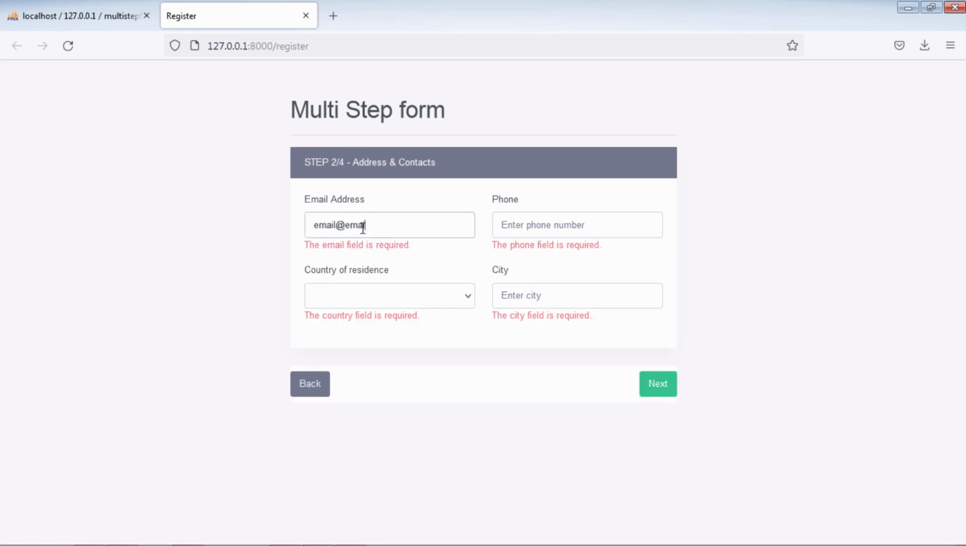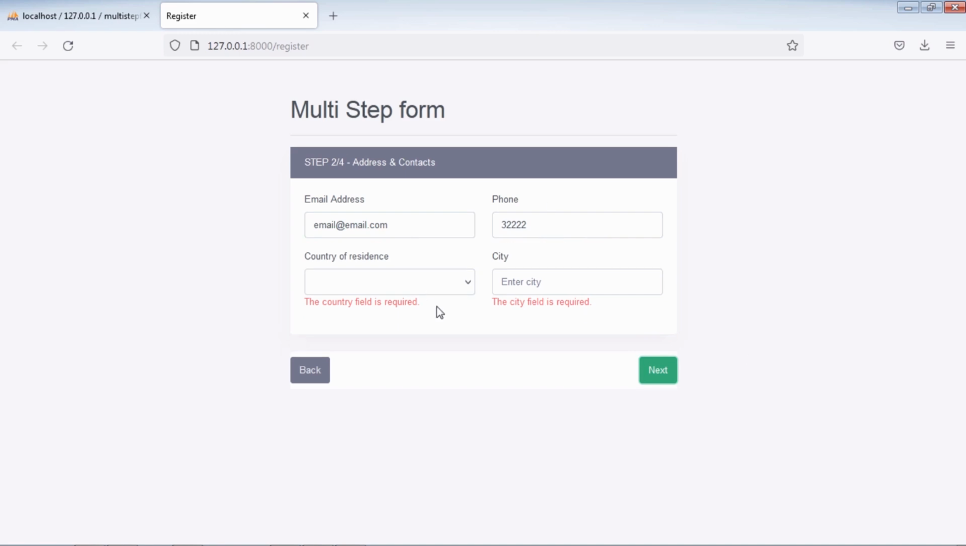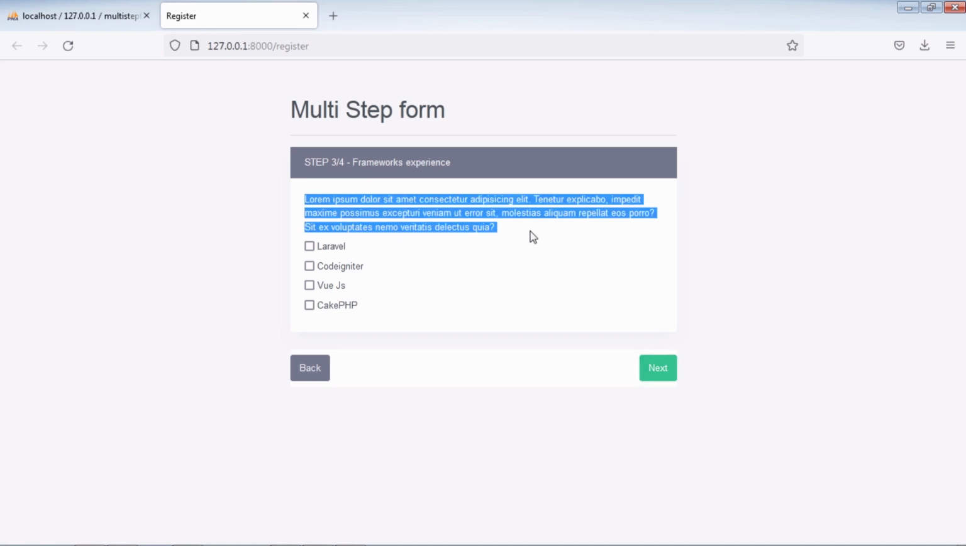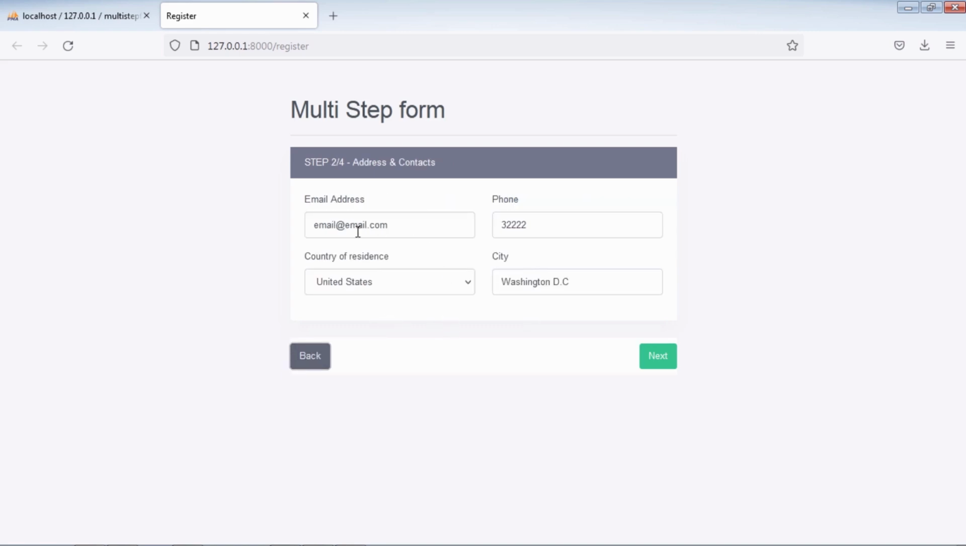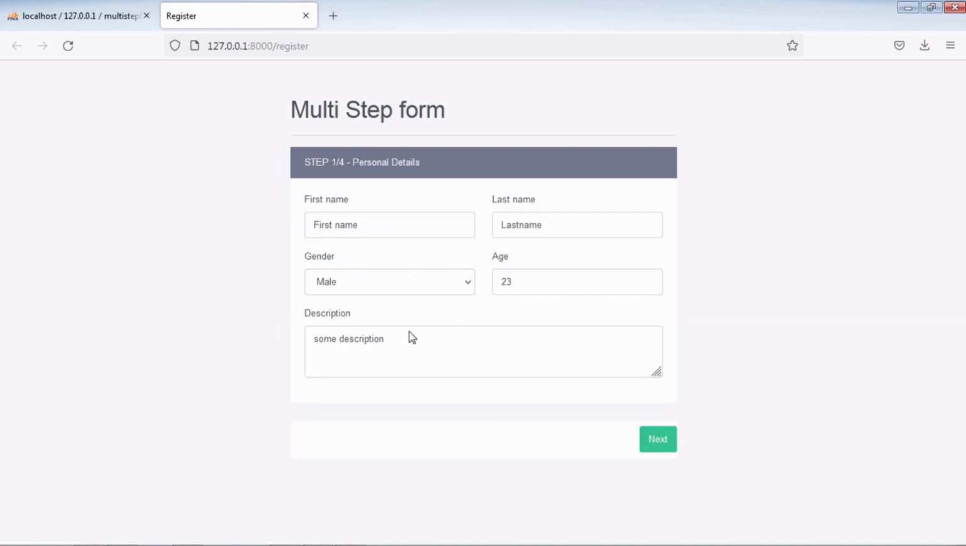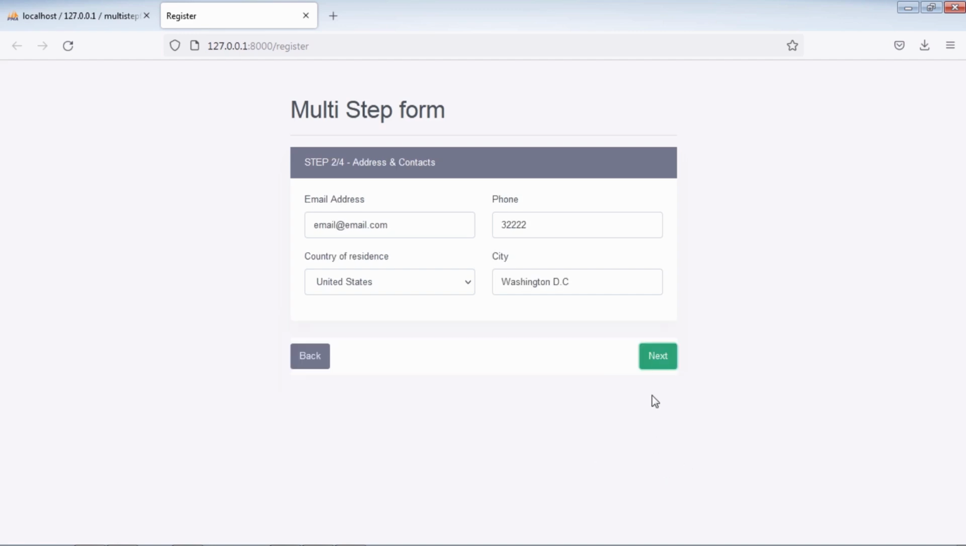Now, let's try to fill all required fields on this second step. If we filled all required fields on second step and try to go to the next step by clicking on this next button, this will redirect to the third step of registration. In this step, user can select at least 2 frameworks, no more than 3 frameworks of her or his choice. If we click on back button, we can go back to the previous step, which is second step, and we can also go back to the first stage. As you can see, all filled fields still have the values we entered. Let's go to the third step.